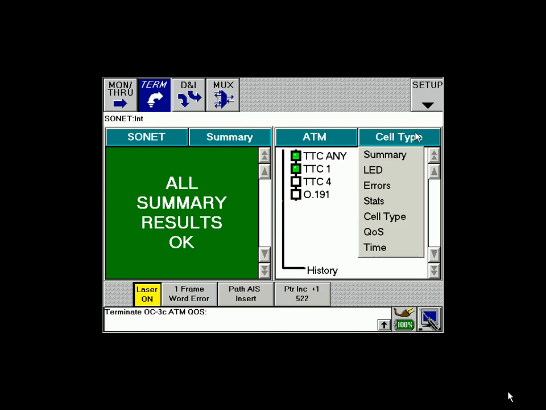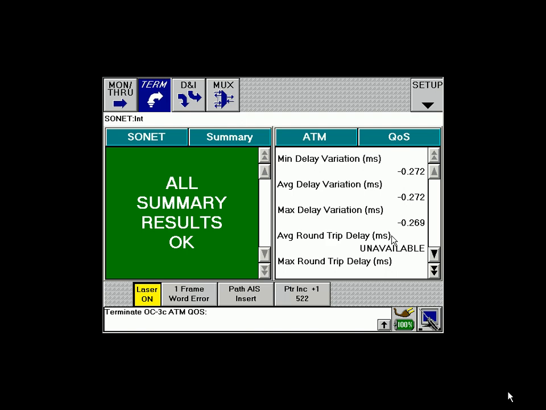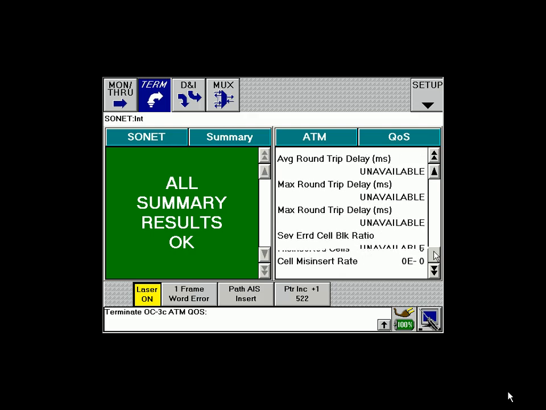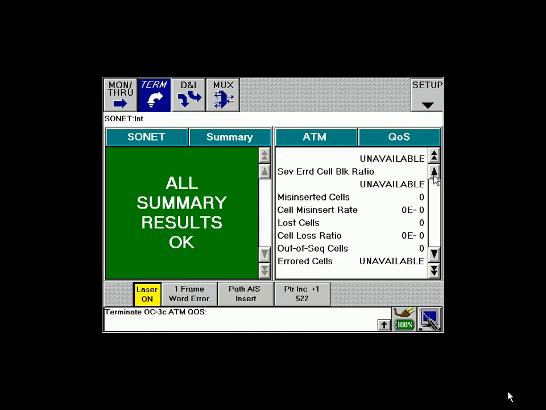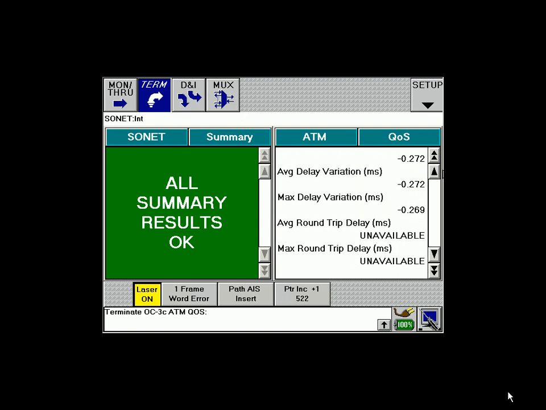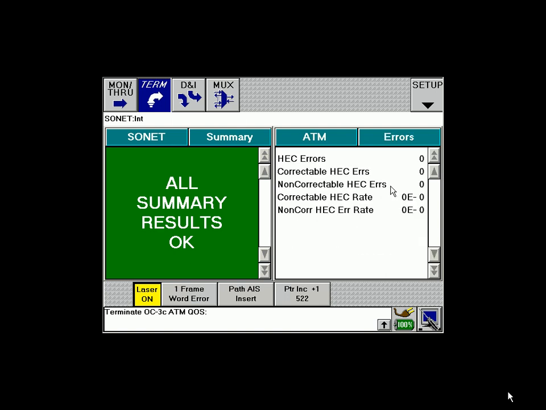Another thing you can do here is look at the quality of service, and that's kind of a big thing that tests whether or not it's actually providing good service. You can see here the minimum delay variation in milliseconds, average, and the amount of lost cells. As you can see, there's no lost cells, no misinserted, no problems with it. You can show errors here. Of course, there's none because we have a good test setup.